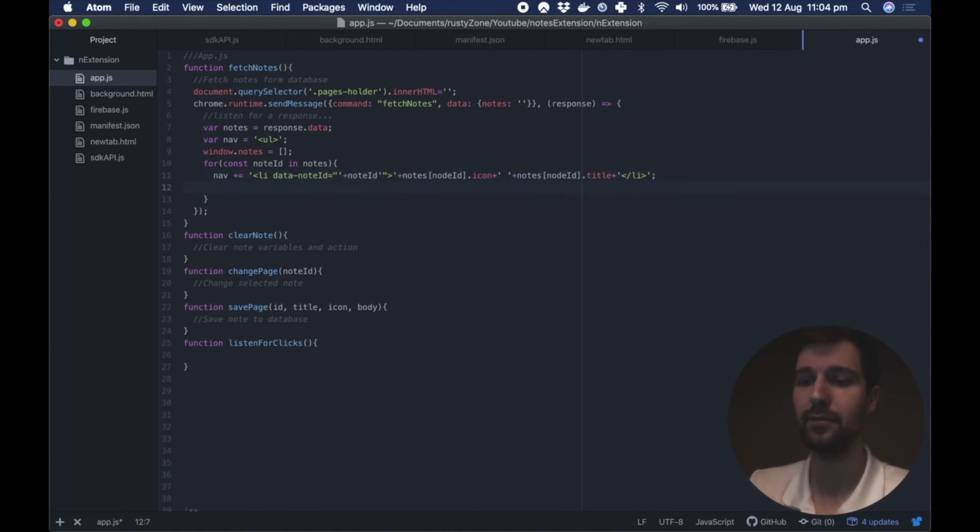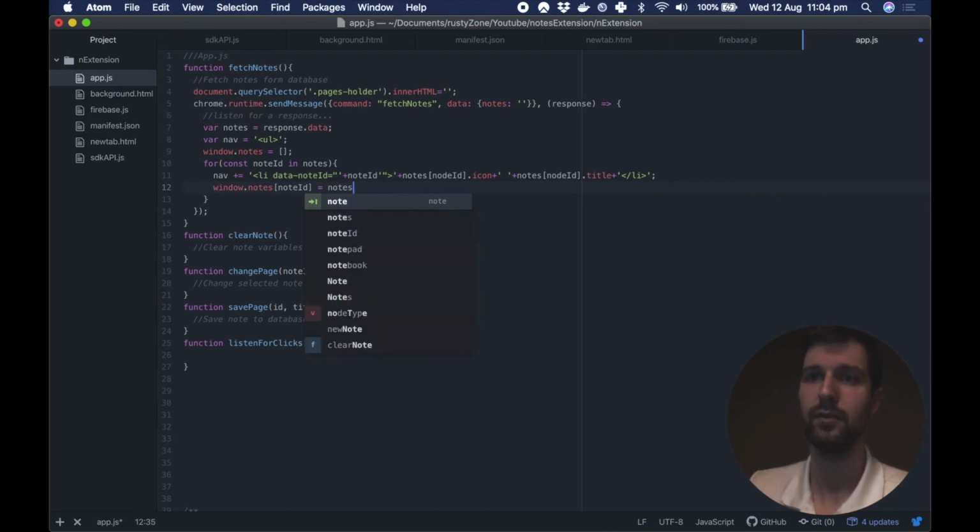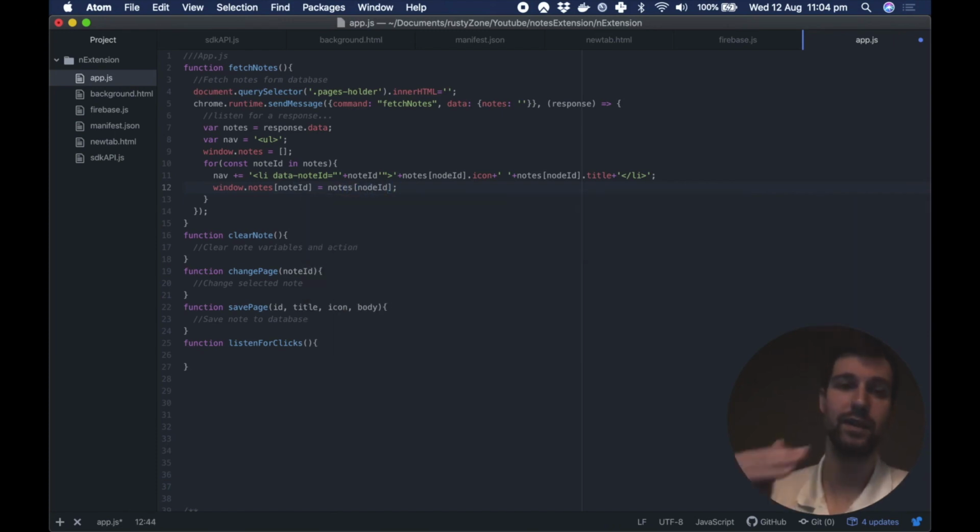But what we need to do next is make sure that we're adding each of these into our window variable as well. So we've got our notes, note ID equals notes, note ID. This just means we can access each of our notes outside of the scope of this function. So that when we want to add click events to switch between the different notes, we can do that here rather than creating a separate function. There are slightly better ways to do this at scale and to make it faster if you have lots and lots of notes. But for this example, it'll work completely fine.